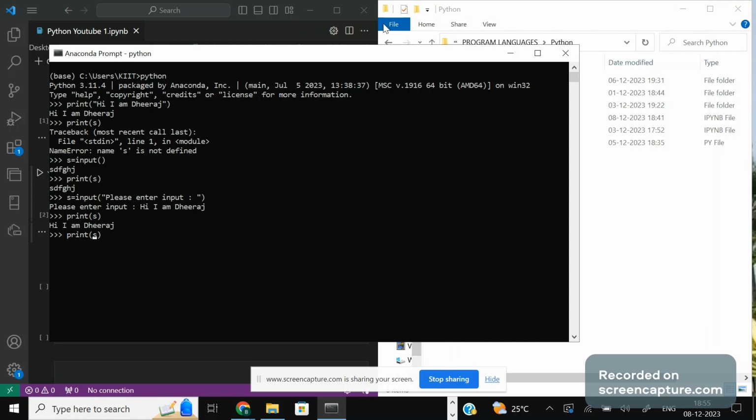Or else, entered input is. This is how you can execute without opening any script. You can execute in the command prompt also.